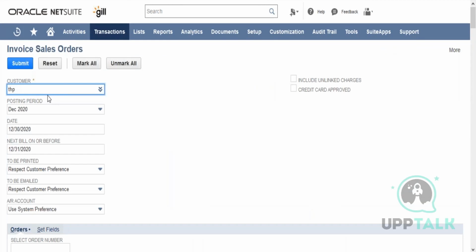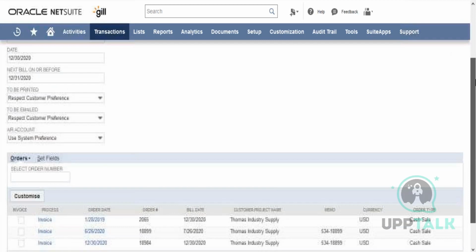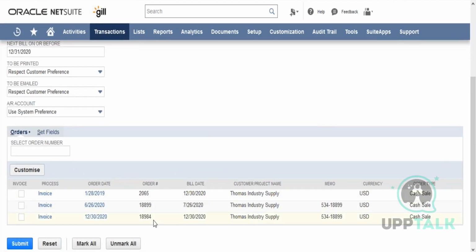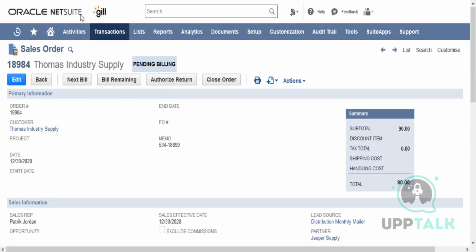So I'll just select the customer that we have, Thomas Industries Supply. And if I scroll down now, you will see that there are various sales orders. And I think this is the one that we created today. So I can just click on this and click on submit, and the invoice will get created. Or I can go to that sales order and click on next bill.